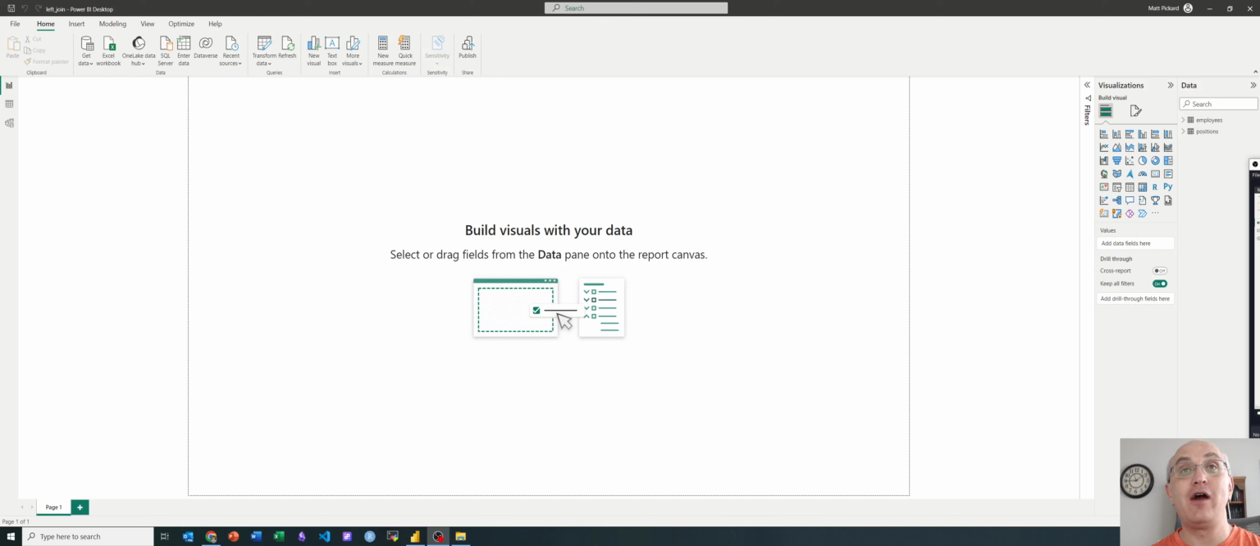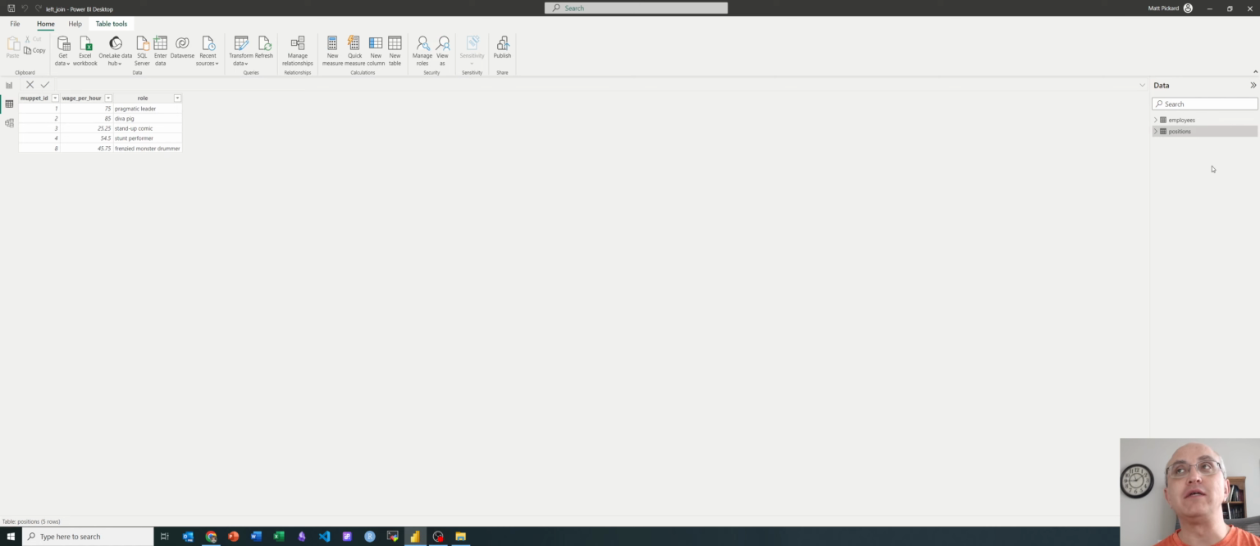So let's demonstrate how we do a left join in Power BI. So here I've opened the Power BI environment and I've already entered our basic data tables. You can see here we got Muppets with their names and then positions with their wages. And we're going to join these two tables together.